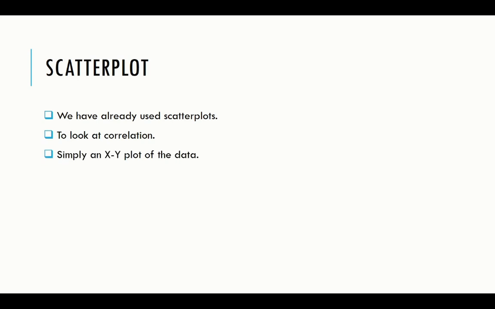Let's move on to talk about scatter plots. Now, we've already discussed scatter plots. We've seen them before in previous lectures. You might remember we talked about them when we looked at correlation, for example. So let's remind ourselves, in case you don't recall, what is a scatter plot? Well, it's simply an XY plot of the data. So we're plotting two variables, one against the other.